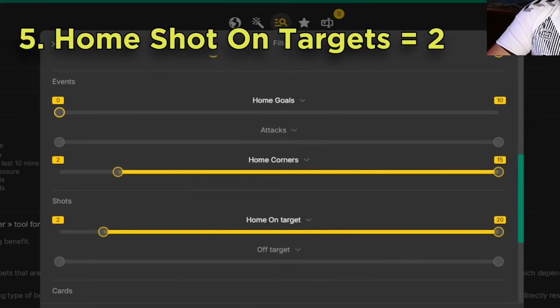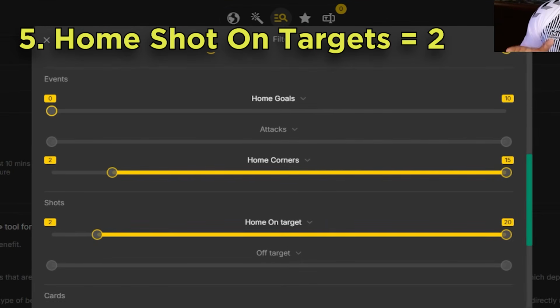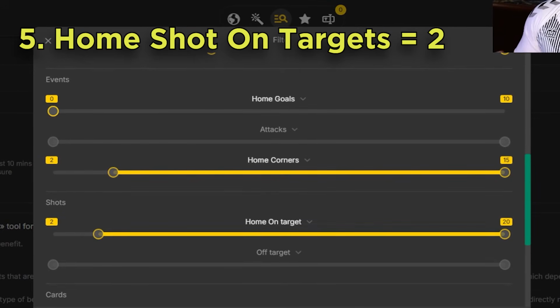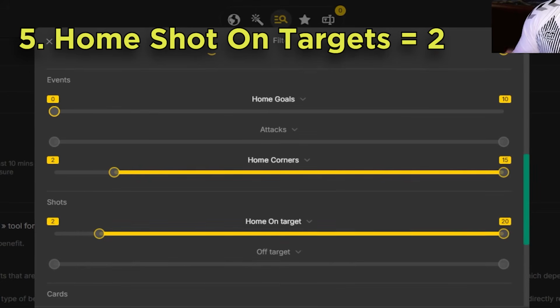You want home shots on target to be on 2. Basically, you can already tell that this similarly follows the first filter in the sense of how you want corners and how you want shots on target. Now, that's not really going to change based on what type of filter you want. It's just that this one's more specific to home teams. I feel like this would be great to have on any day where there's a bunch of matches on, so you can just filter for home teams.